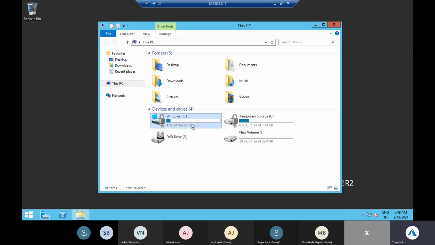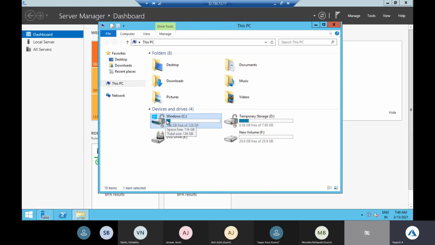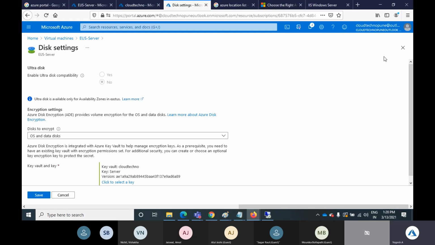So the encryption you can manage by using the key vault. Okay, so Azure is managing that particular key vault, and into key vault you are going to configure the keys, and those keys are getting mapped to your virtual machine. So any question, any doubt till here?